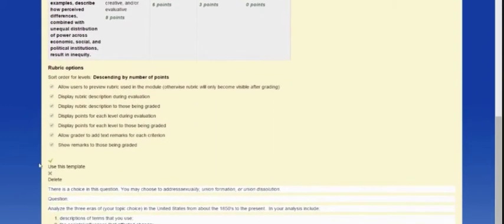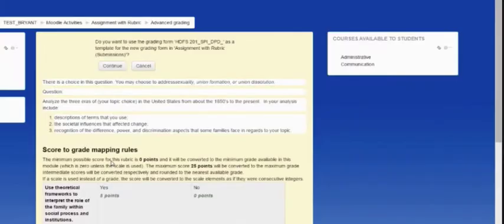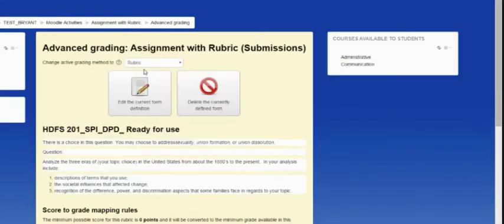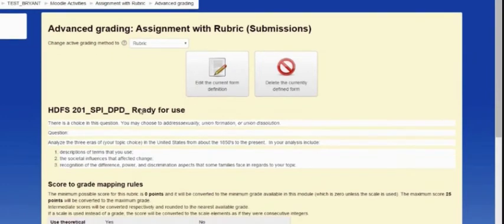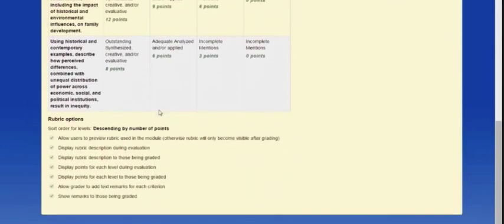I'm going to click Use This Template. Okay, now it's asking me, do I want to use that template in the assignment with rubric? And I do, so I'm going to click Continue. And now it's just giving me a confirmation that rubric is now ready for use. And there it is. So it's now attached to that assignment.